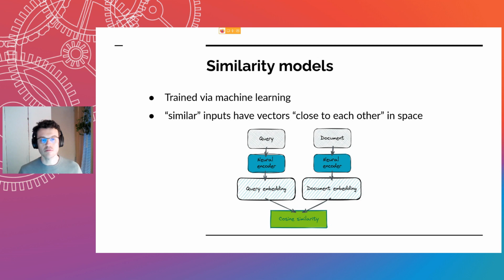Here we have an example. We have a query and a document that we both encode using a neural encoder. We then have a query embedding and a document embedding. So those are two vectors, and we are able to compare them by relying on the cosine similarity metric. Cosine similarity relies on the angle that is formed between those two vectors to compare them. That's the magic.